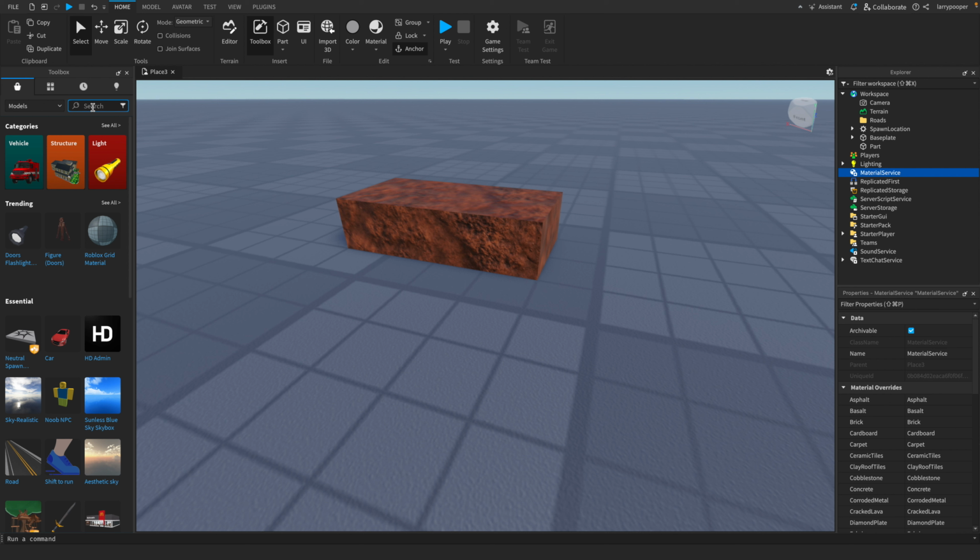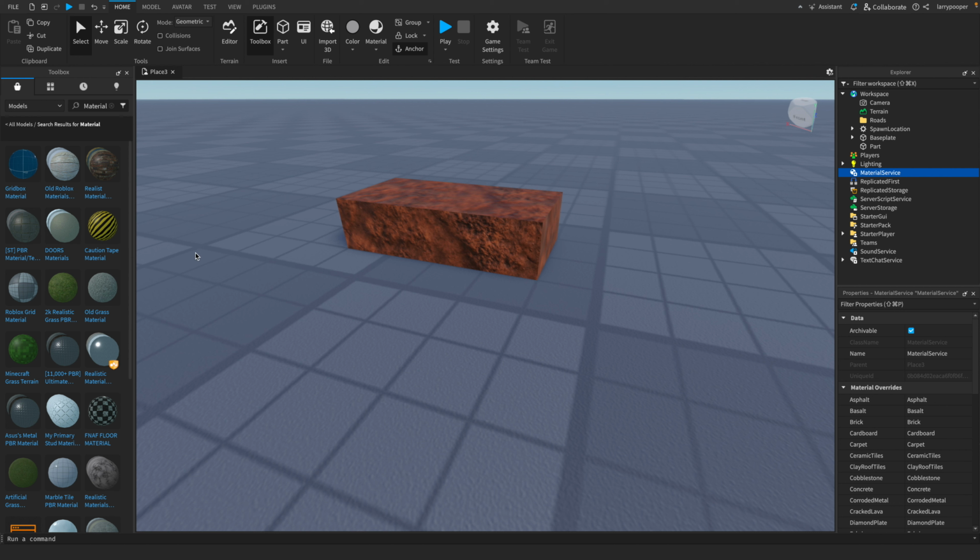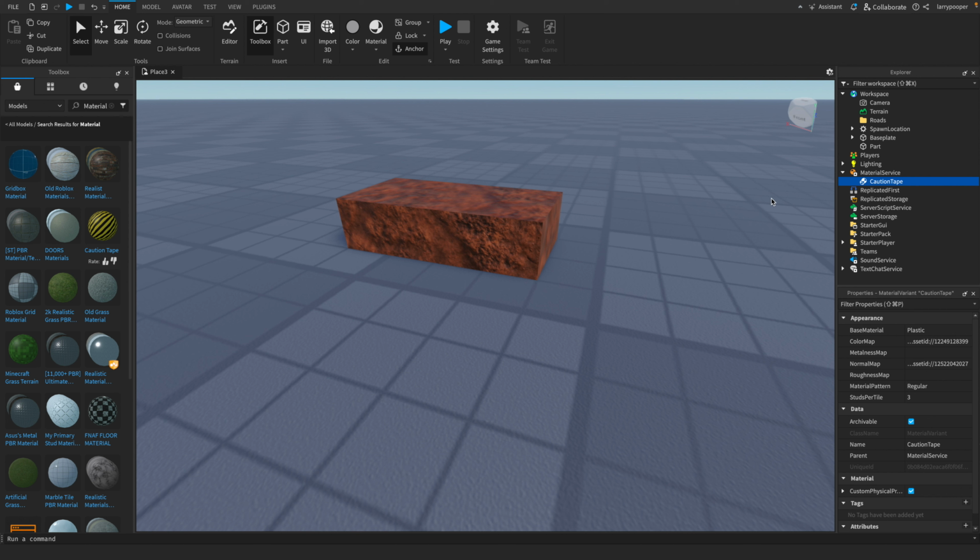However, I wouldn't make my whole game out of the toolbox, because just because it's in the toolbox doesn't mean it works with every single other thing in Roblox. So we can search up material here. It'll just give us a bunch of materials. I'll just take this caution tape one. If you click on it, it's going to add it to MaterialService. You can go ahead, close the toolbox.